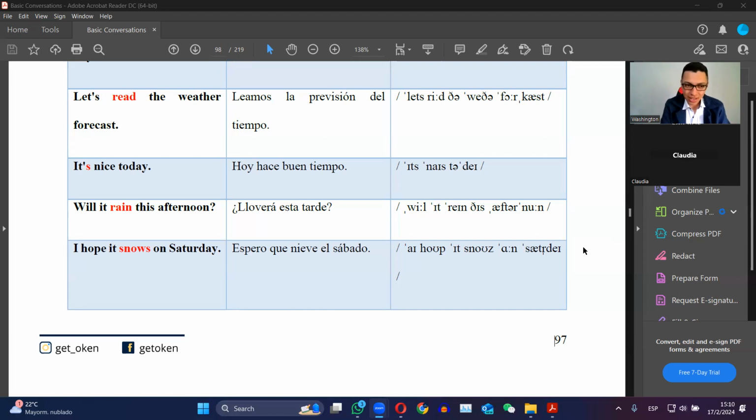For example, on the other hand, as well as, however, but, likewise, otherwise. Let's try to use another connector. For example, I hope it snows on Saturday. However, it's going to be so cold that day. Something like that, all right? Okay. Yeah, perfect. So let's read the weather forecast.